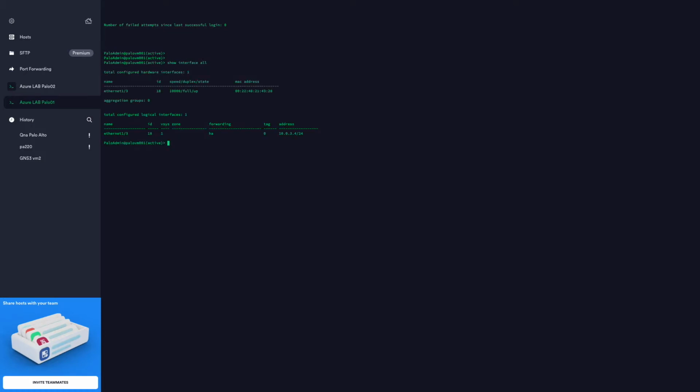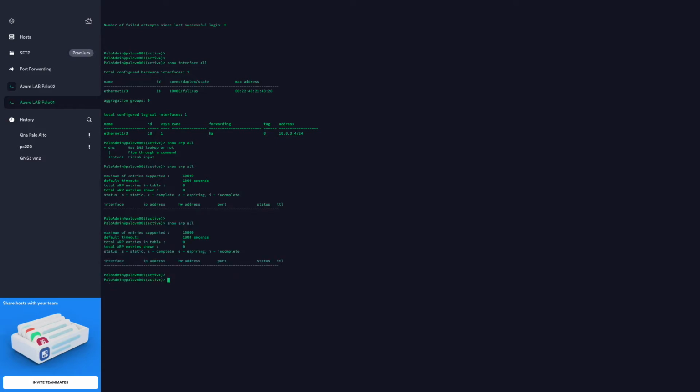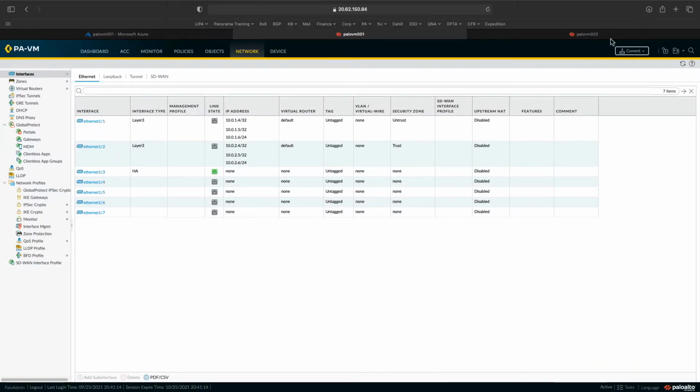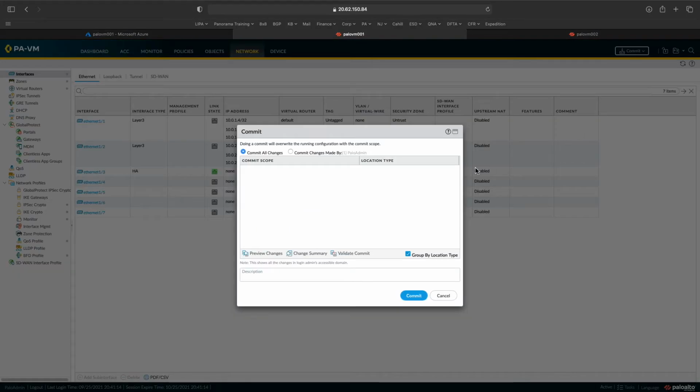Interfaces all, right? So interface all. It only shows you one of three because you have not pushed the configuration. If we do show ARP all, there is no ARP whatsoever. So let's quickly push the configuration and see how it looks.